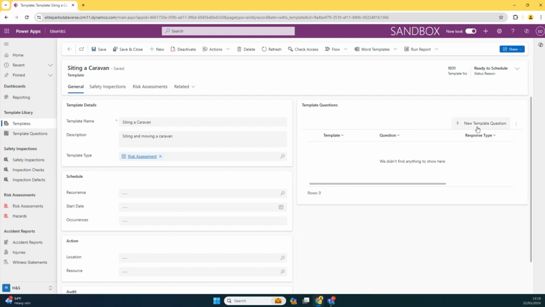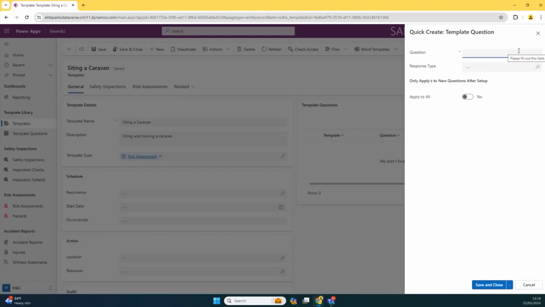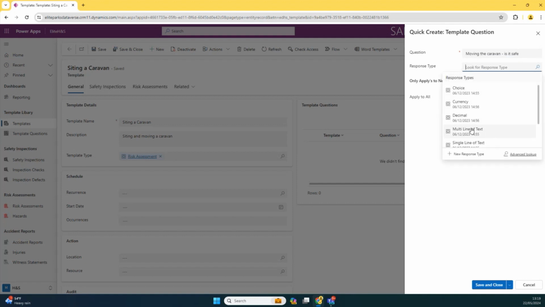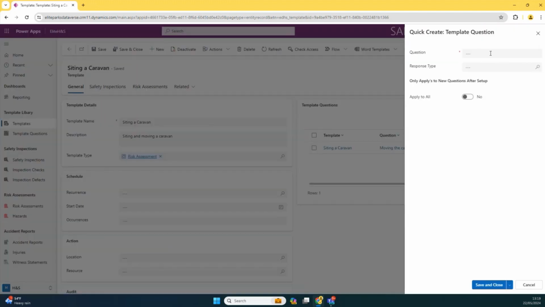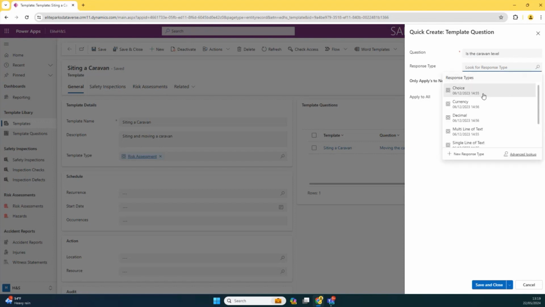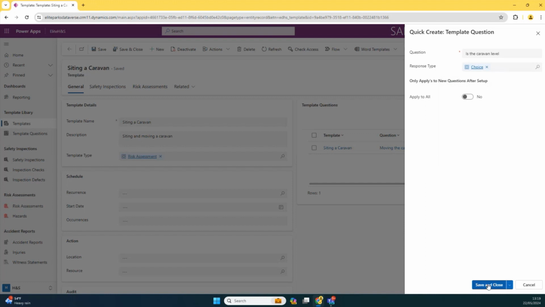I can use my template questions as I did before. So I could say, move in the caravan, is it safe? I'll do the response type. I want a single line of text. I want somebody to put a description in there for me. And I'll do another one of, is the caravan level? Spell it correctly. So, is the caravan level? And again, I want that as a choice, and then save and close.